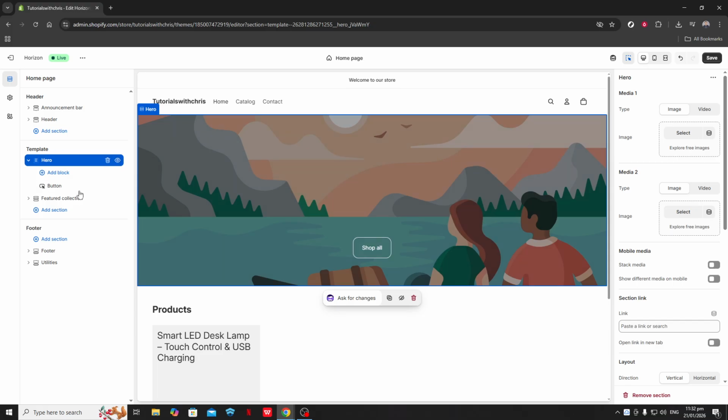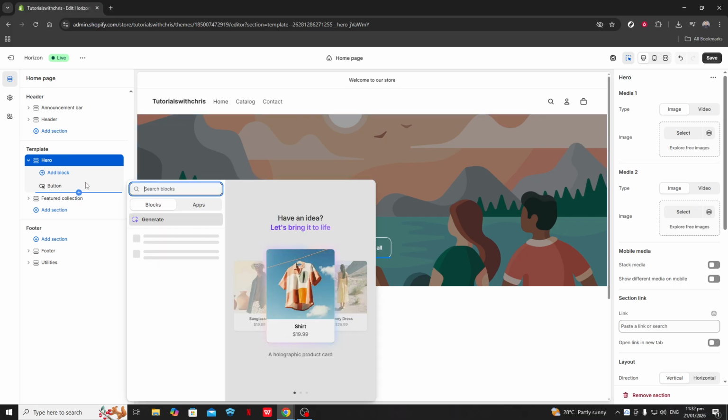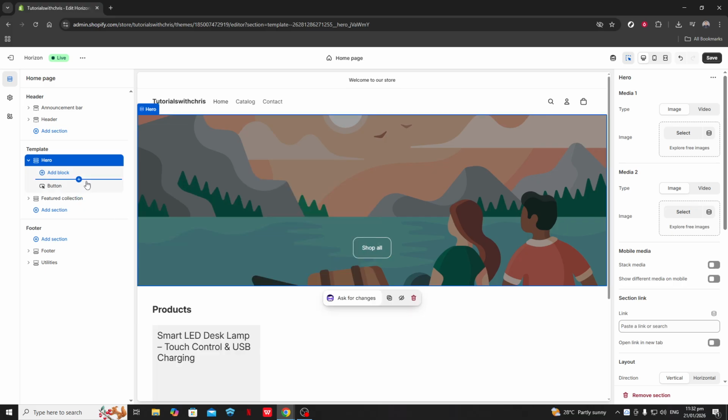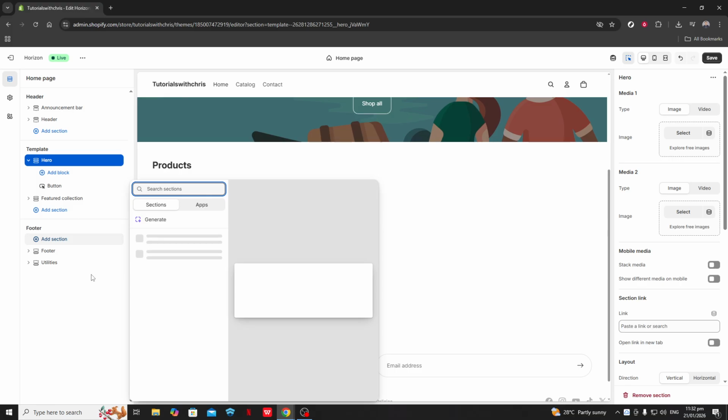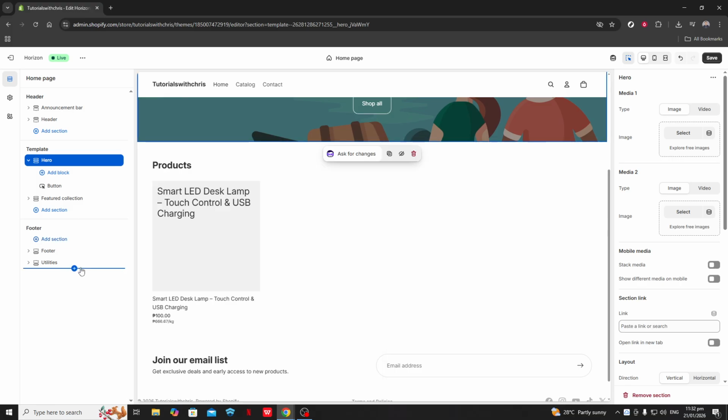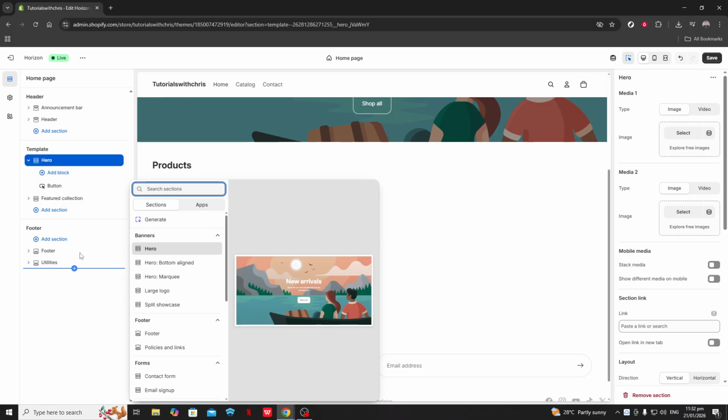To control which banner appears on which device, you'll use your theme's visibility or custom CSS options. Many modern themes include simple device visibility toggles, where you can hide a section on mobile or hide it on desktop. Turn off the desktop banner for mobile users, and turn off the mobile banner for desktop users.